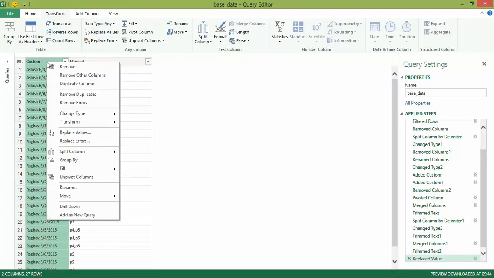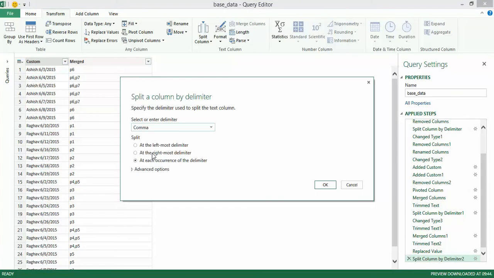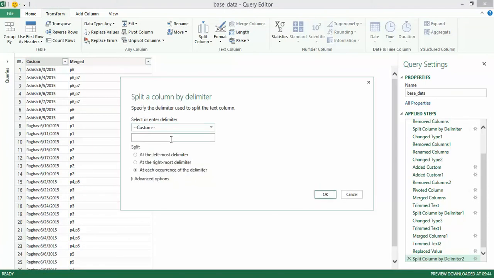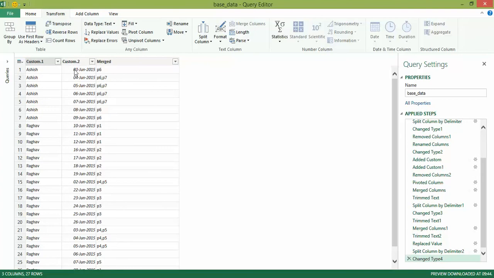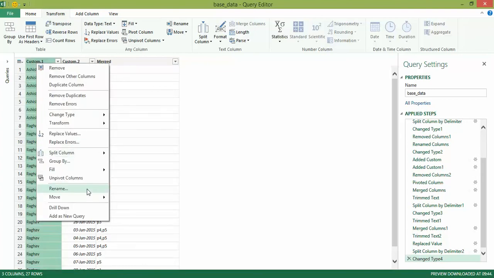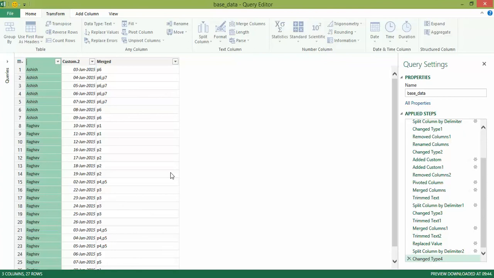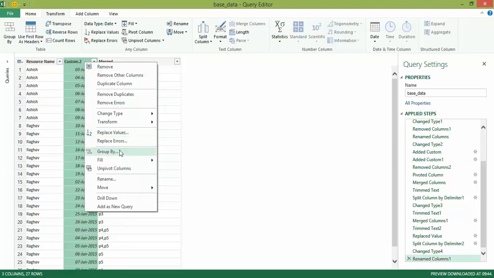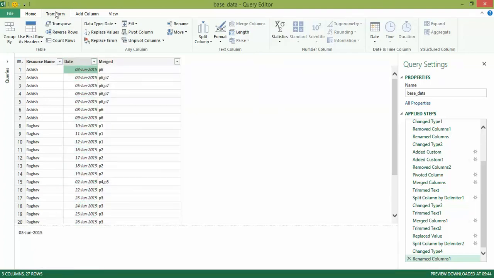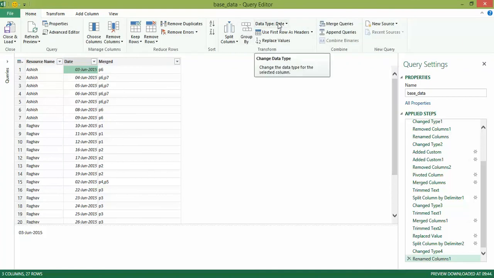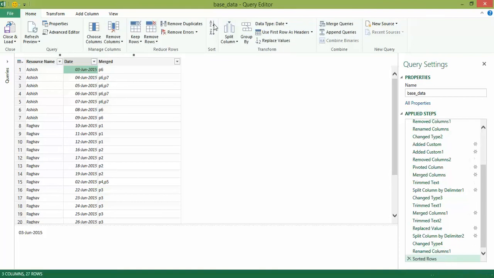Okay, next I'll right click over here, I'll split the column by delimiter by giving over here a custom and a colon there, click on OK. Just to ensure that I have meaningful names, I'll rename this to, let's say, resource name here, and I'll rename this to date over here. I'll ensure that this is actually the date type, which it is, thankfully, and I'll also sort the dates in ascending order.